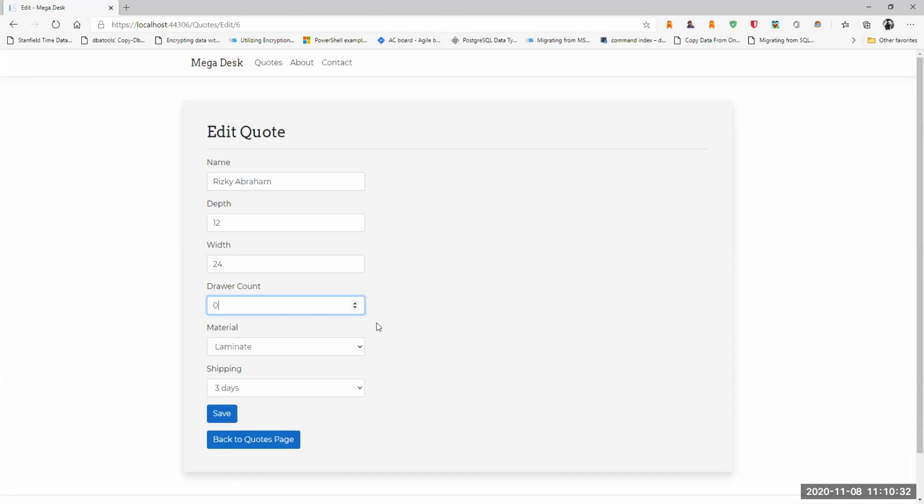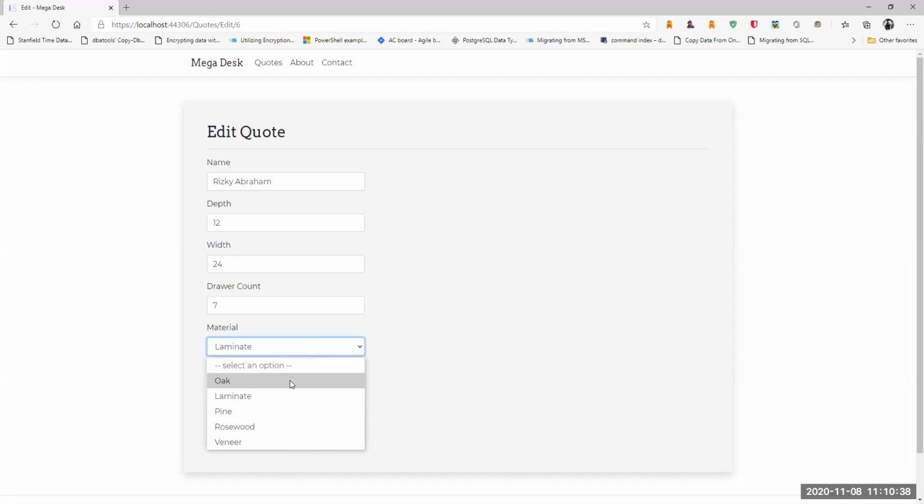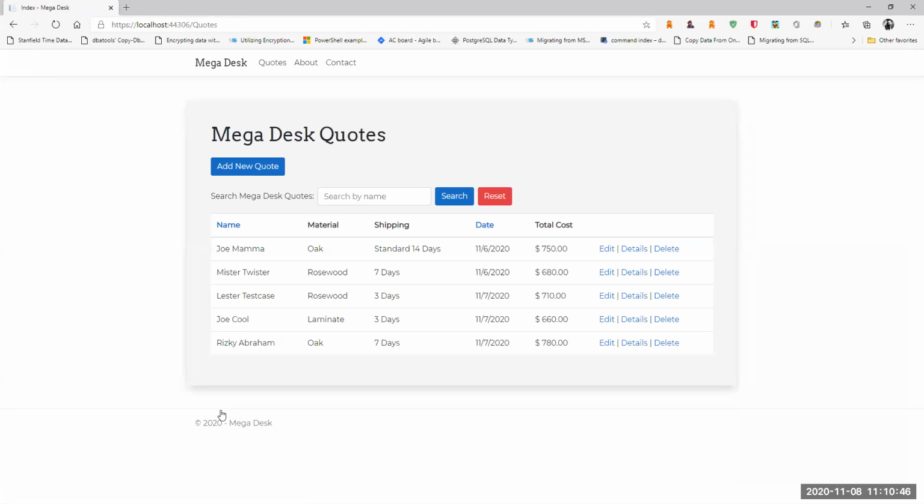And then we're going to try to change the material here, just to make sure it works, to oak, and also the shipping to maybe 7 days. Then we're going to try to save it, and it should update right there. Oak, 7 days, and the quote, the total cost too.